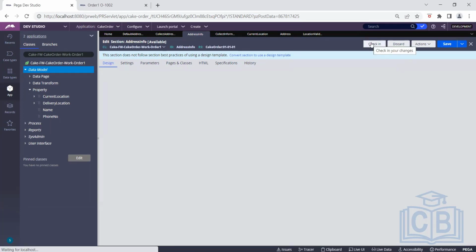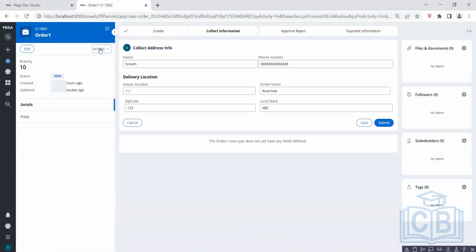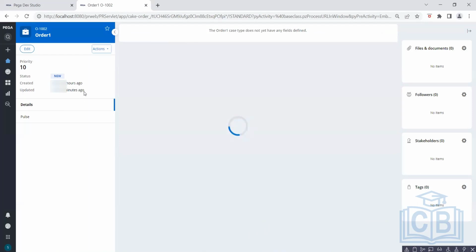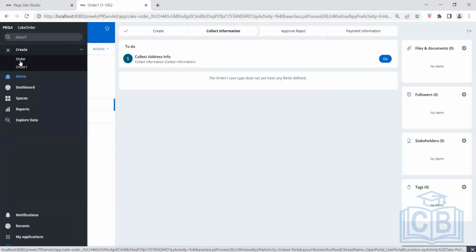Should I click on save and check in also? No, don't check in. We'll make some other changes. You just try creating a case and see how this section is behaving. Create a case, okay, because we need a few cases going forward.